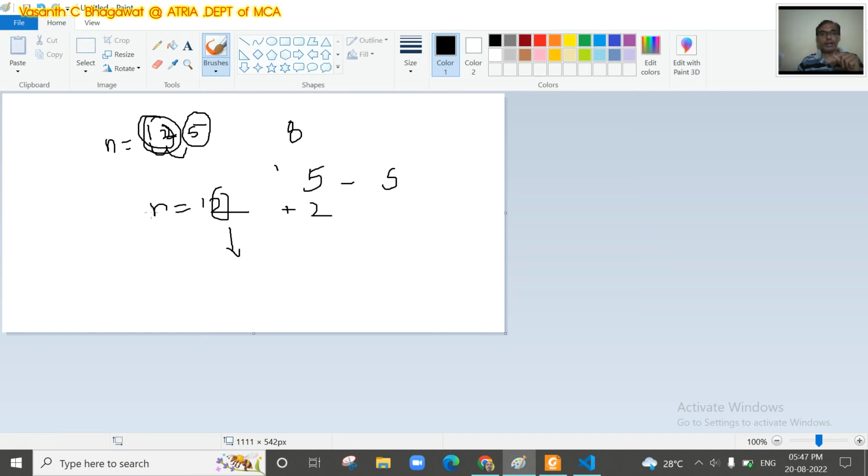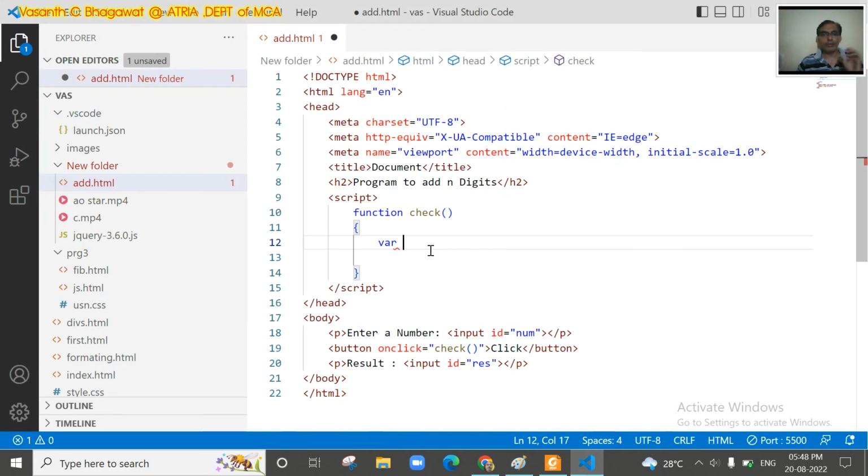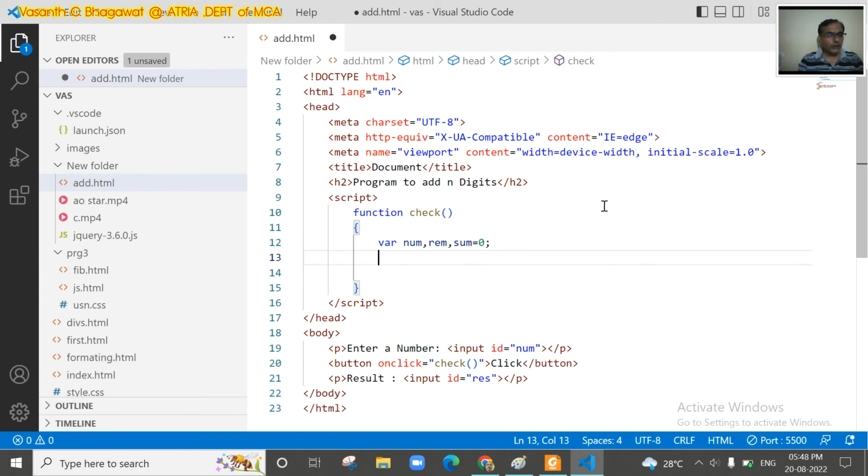So like this, when you put in the number, now we are going to try to add the sum of all these numbers. So now we will try to use that logic. Here we are going to define variables. We will define a variable number, remainder rem, and we need a sum. Initially we will assign the sum to 0.